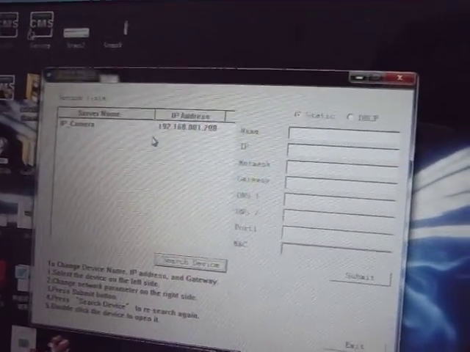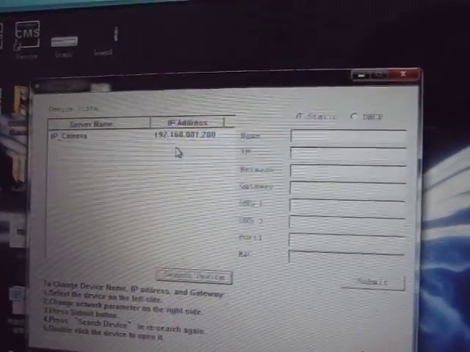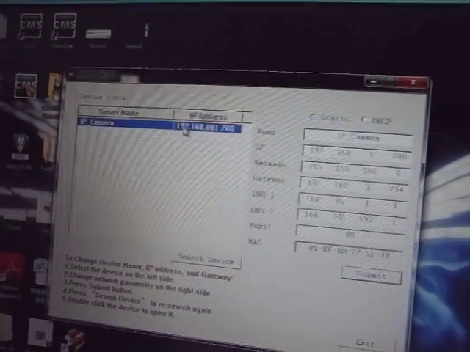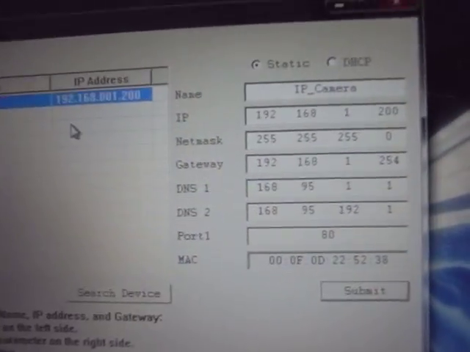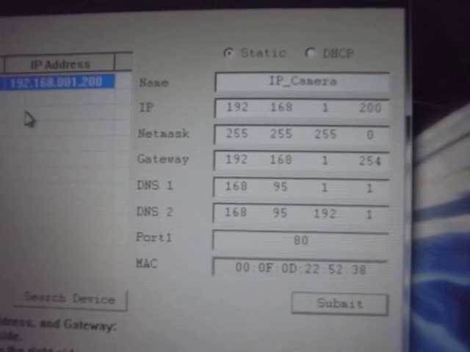Now the IP will be showing the exact IP address, load back to factory default, will be 192.168.001 and 0.200.